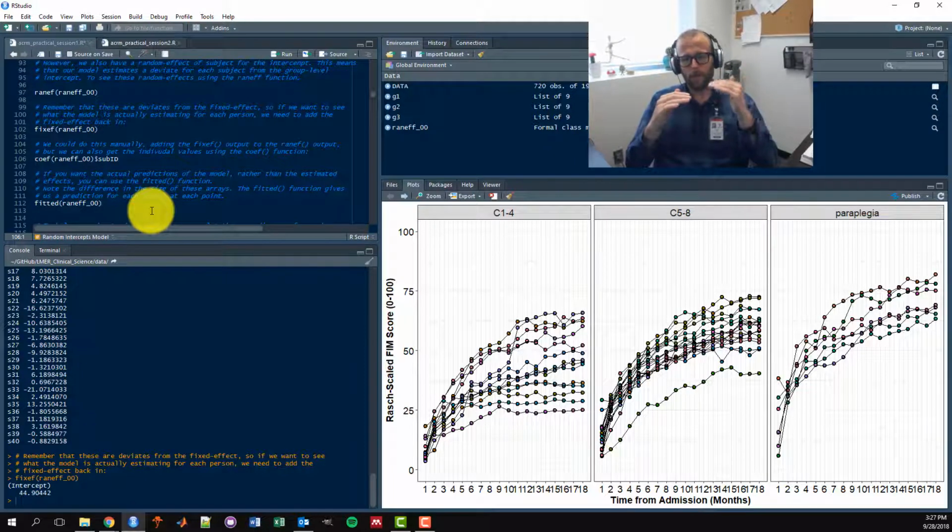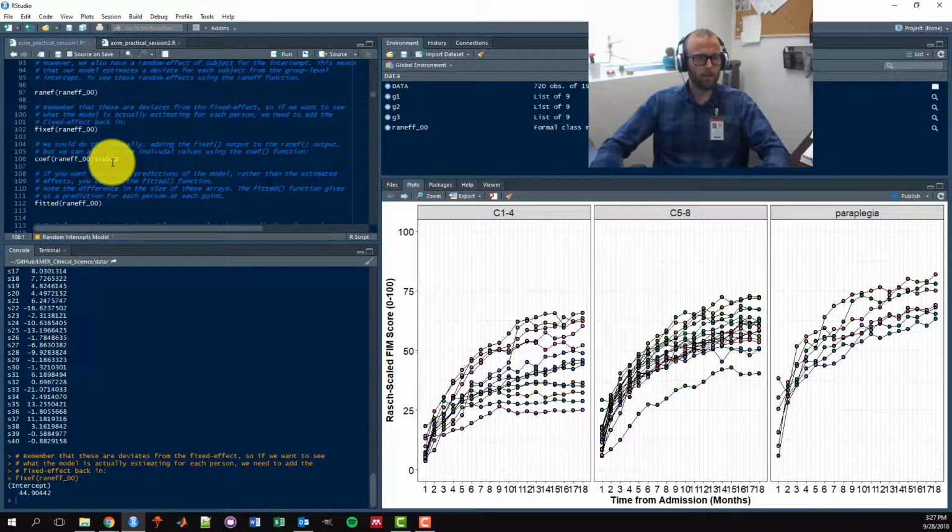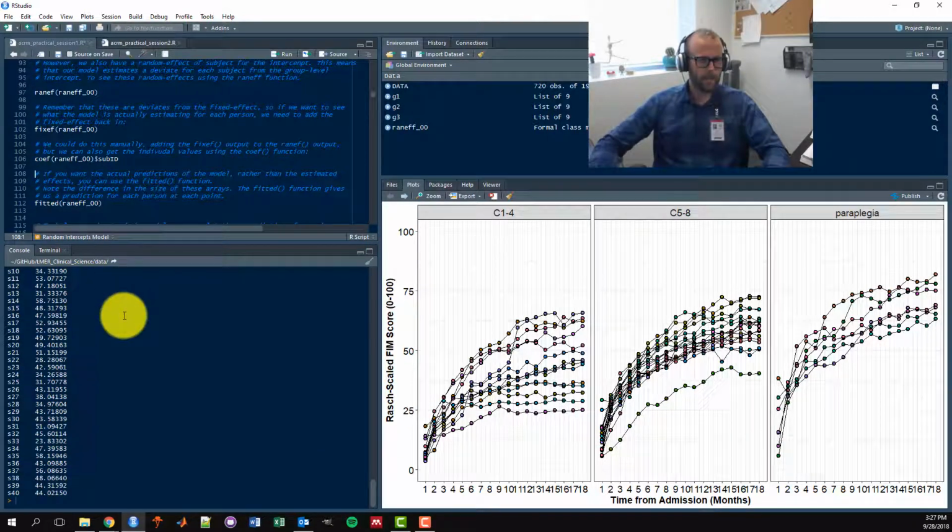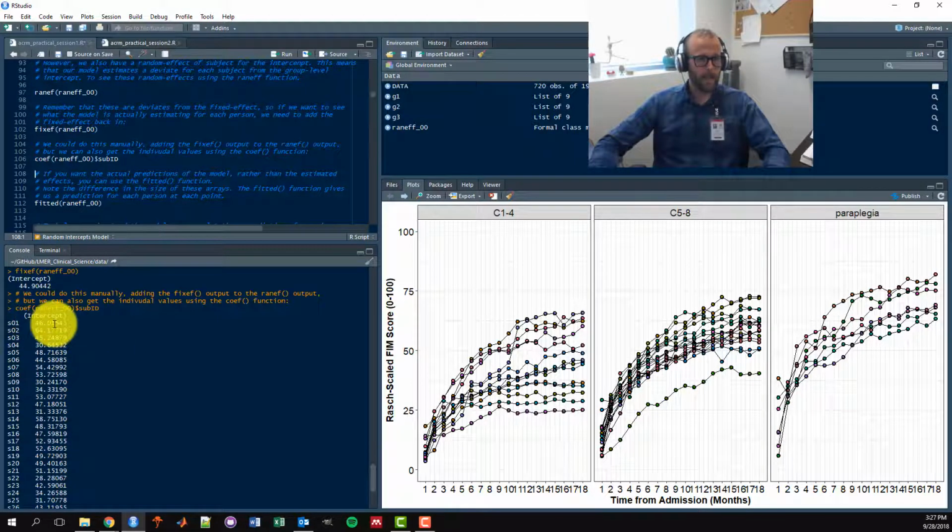So people who are below would have a score now that's less. They had a negative random effect. They now have a score that's less than 44. People who were above and had a positive random effect will have a score greater than 44. We could add those two things together ourselves, but we can also get that from R using the coefficients function. So that's coef. So we'll get the coef for the random effects, and we can print that to the screen.